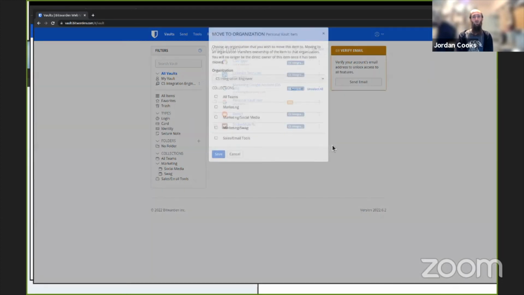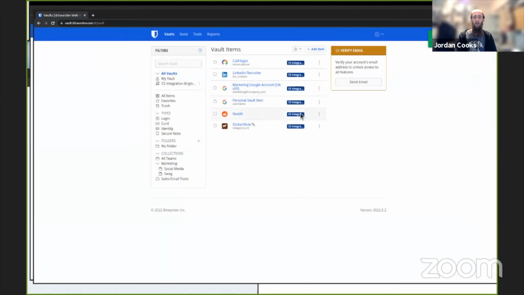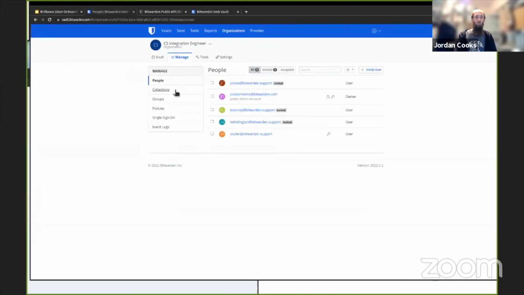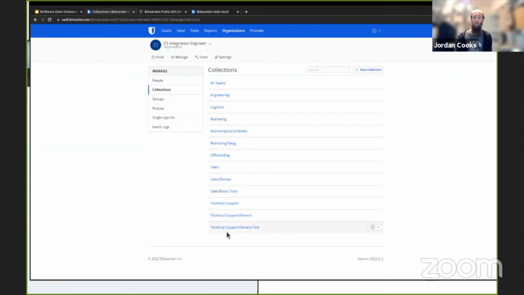So we can use this move to organization feature to take anything that was in their individual vault, and let's say this is a social media login that someone else on the marketing team is going to need. Previously, Srider was the person managing it, but we're going to go ahead and share that with the marketing team. That got moved to the organization. So for these sorts of succession workflows, it's generally helpful to have one or more collections defined that are specifically offboarding collections. So just repositories for any data that needs to be transitioned from someone's individual vault.